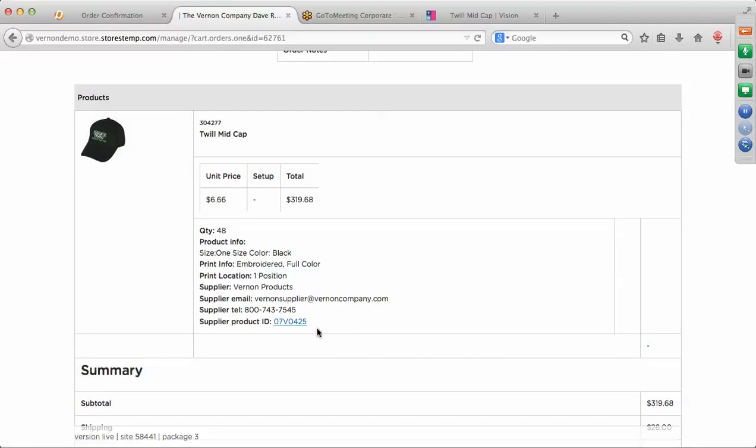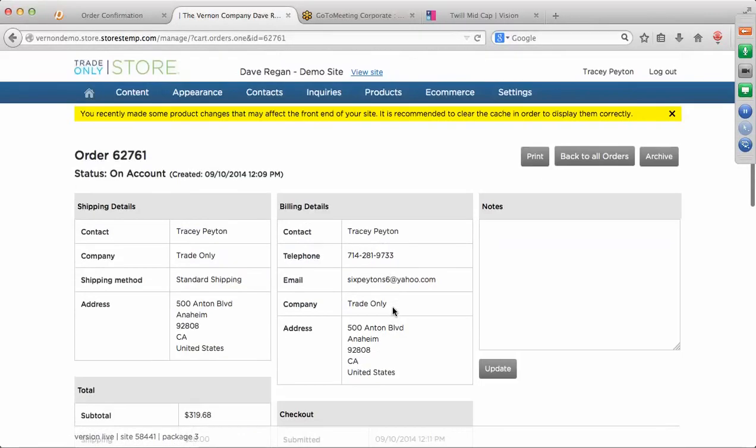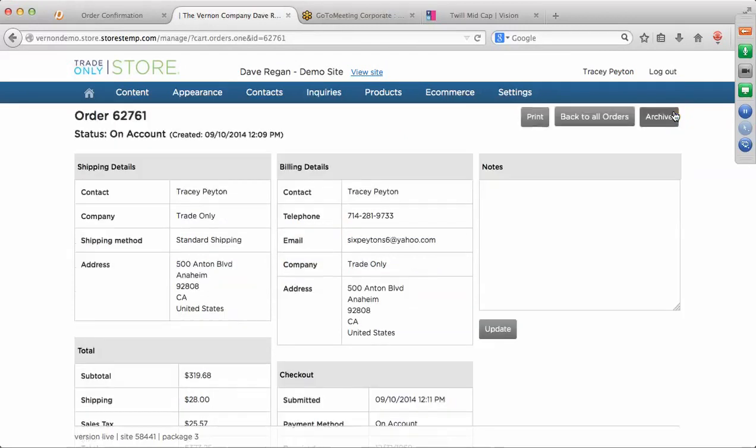Then when you come down to products, you can look it up just by clicking on that product code like we did earlier. Okay. So that's where your orders come in. Something important to note, you do have the ability to receive inquiries, and those just come in through the inquiries area.